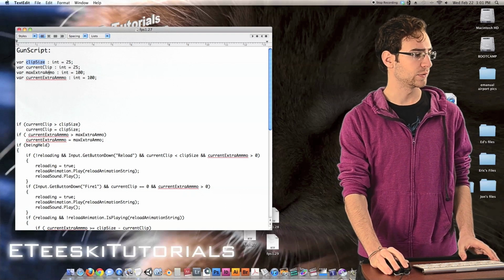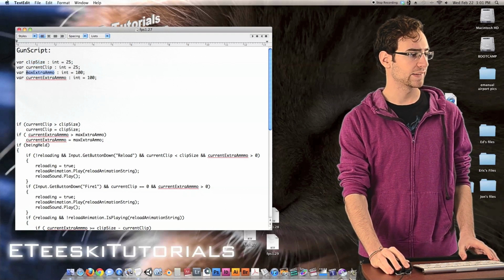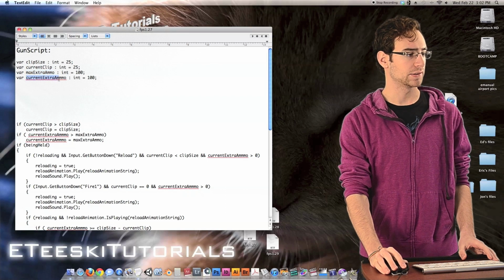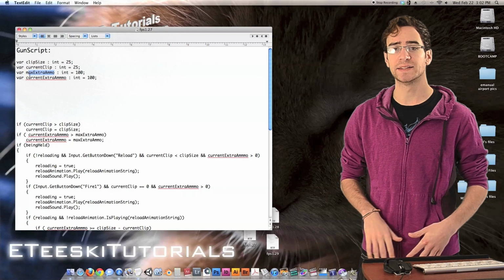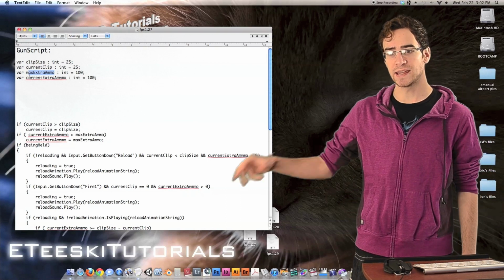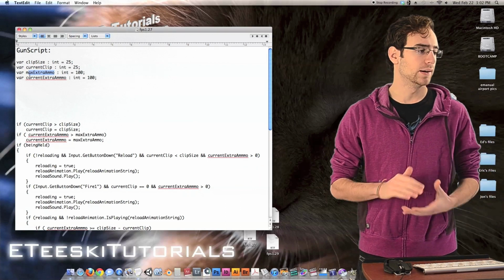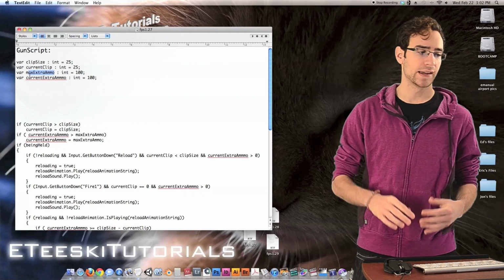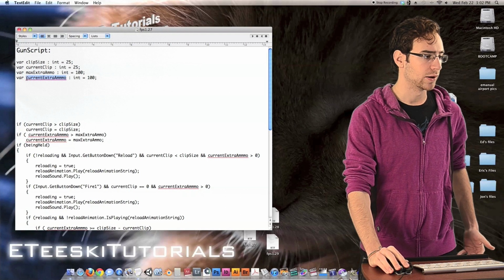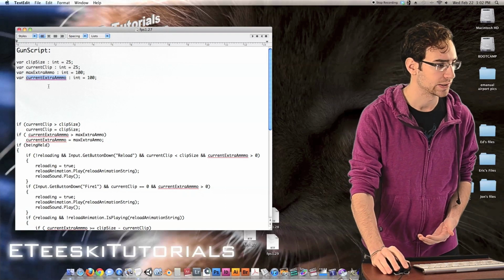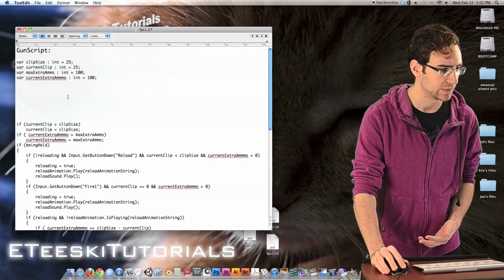Alright, the next 2 variables we have are max extra ammo and current extra ammo. So this is going to be the ammo that we're going to be keeping on the side that we take and put into our gun. So when we reload, we're going to minus that amount from current extra ammo, which I just realized has 3 M's in it.